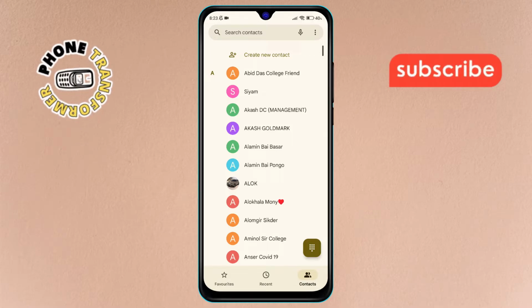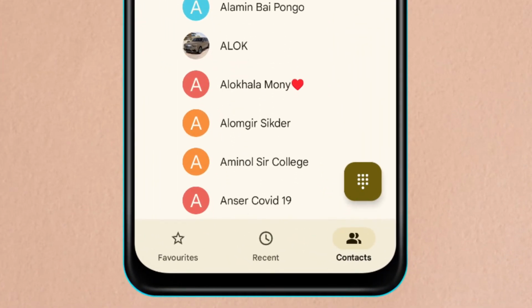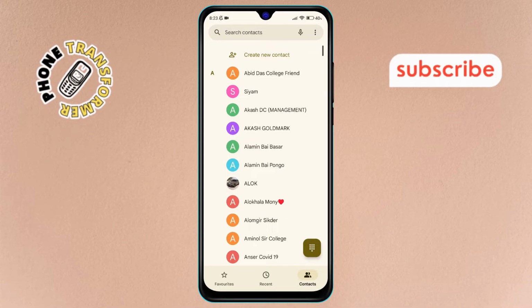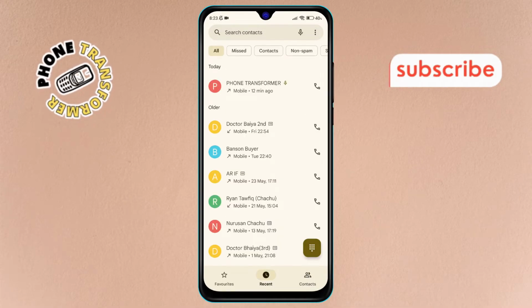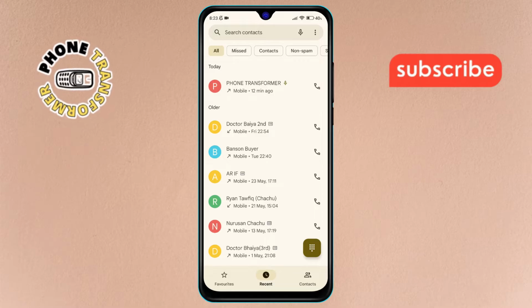Step 2. Next, from the phone app, look for the Recent section at the bottom of the screen. Tap on it, and it will open up the most recent items, including your recorded calls.